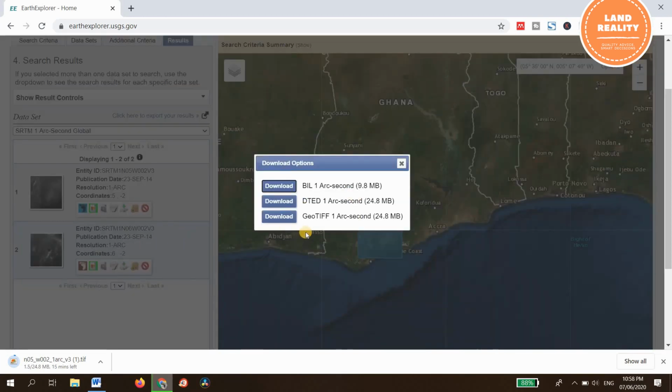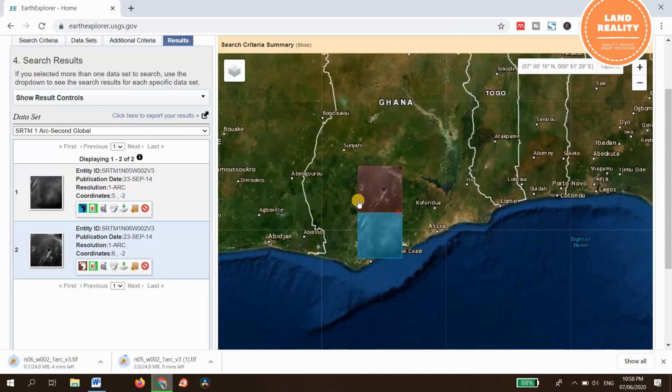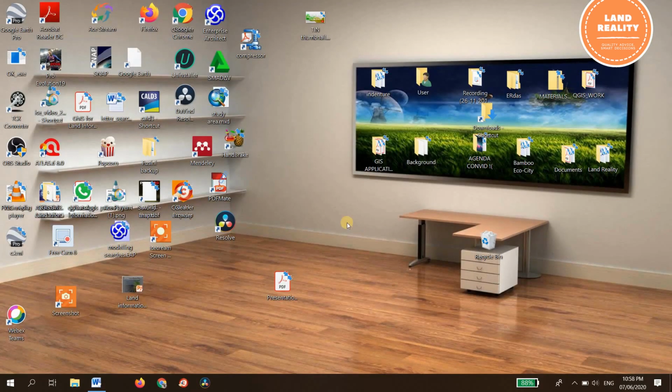Also click on this. Just click on download. Our data is being downloaded, but I have already downloaded the data into my PC. So at this point, I will cancel the downloads. Cancel. And then close the browser.